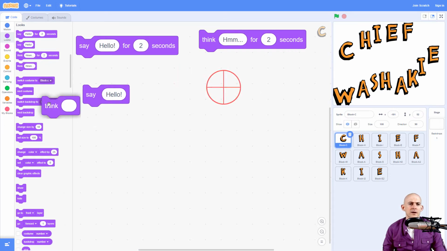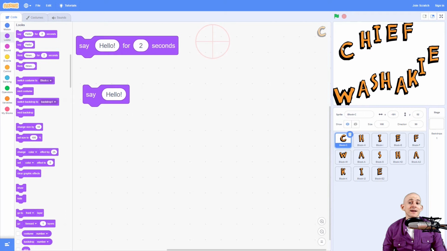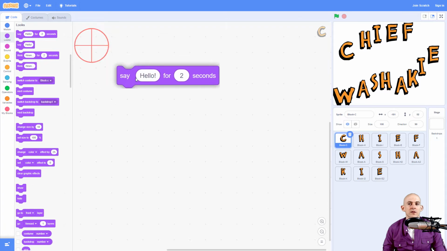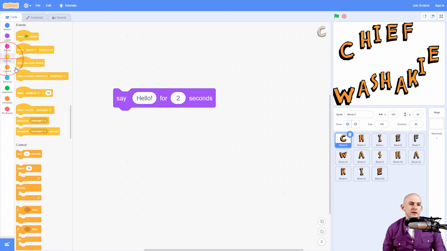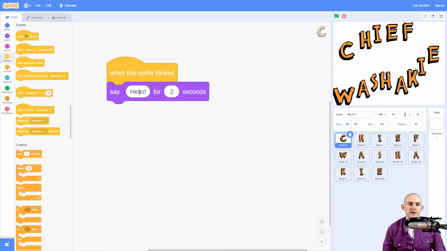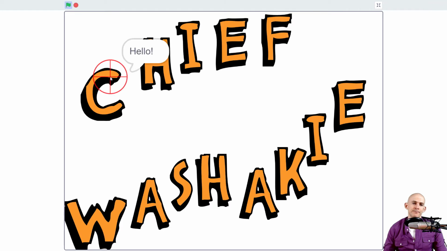Okay, cool. So I want to make it so that when I click on the sprite, it actually says something about the person that I'm creating this project about, or the word, if you're creating a word. So I'm going to have it so that when I click on this particular sprite, it's going to say hello. So now when I click on the letter C, it's going to say hello. And then when I click on any of the other letters, it does nothing.